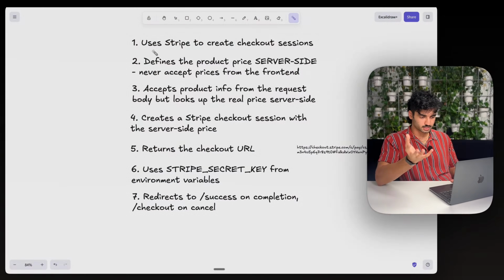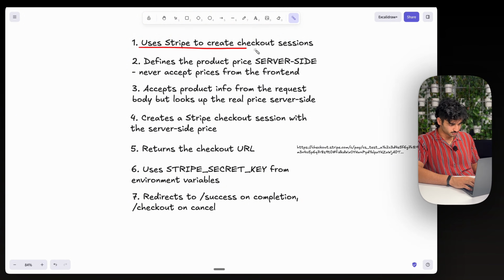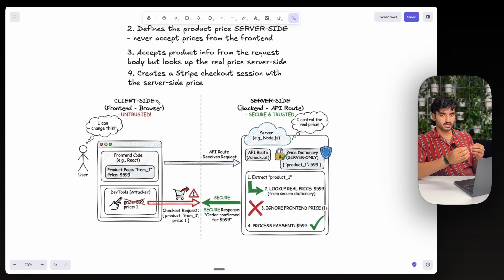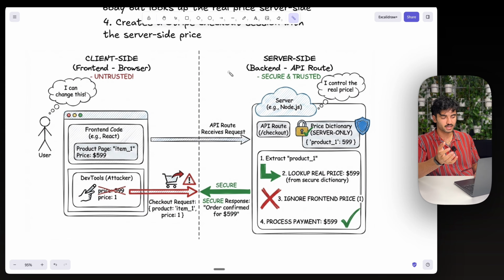All right, so this prompt that we just put in, number one is using Stripe to create checkout sessions. And that checkout session is just Stripe's payment flow, and it contains the product info, the price, and where to redirect the payment. Number 2, 3, and 4 explain why we need server-side versus client-side pricing. And this is why we have server-side pricing instead of client-side pricing.